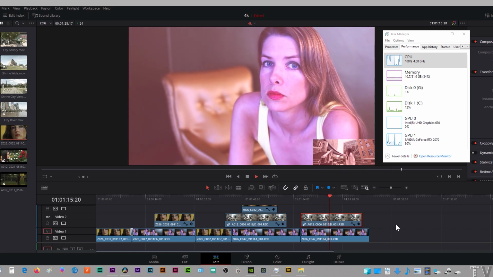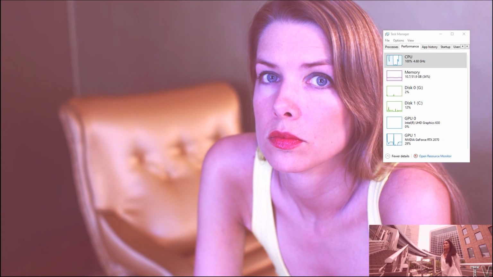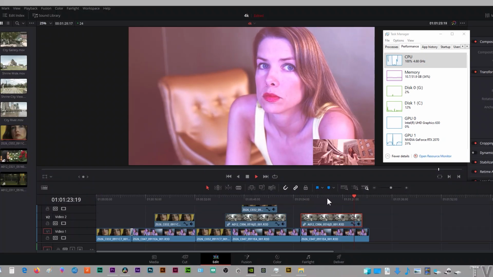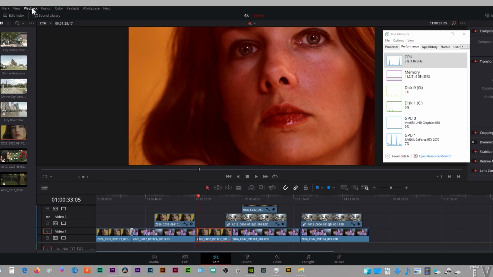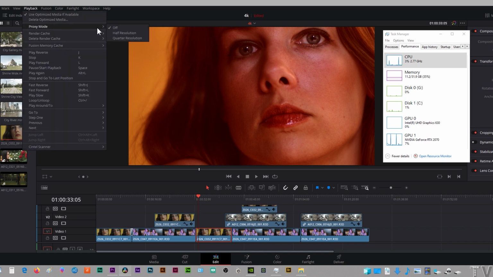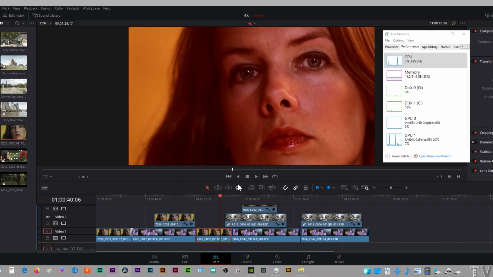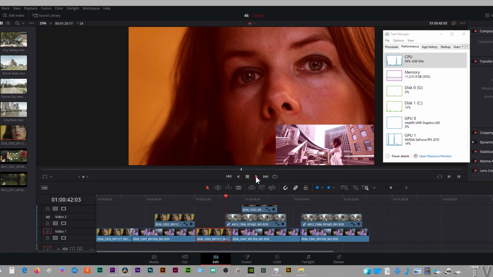With DaVinci Resolve, we can see the picture is a little bit pixelated. If I hit the P key, it goes full screen and we get rid of the pixelation just like with Premiere Pro. I'm going to close this out. With DaVinci Resolve, we can go to playback where it says proxy mode. We can select half resolution. We will be able to play both pictures in real time.